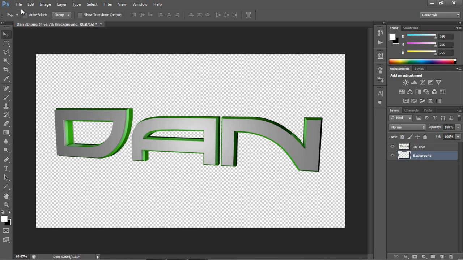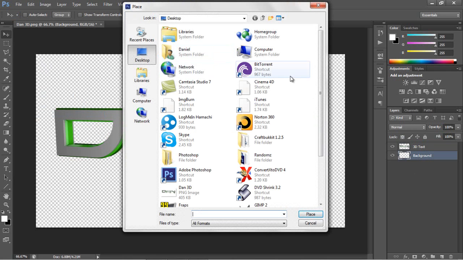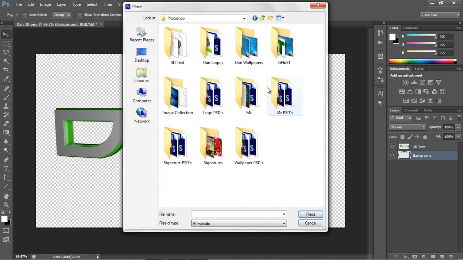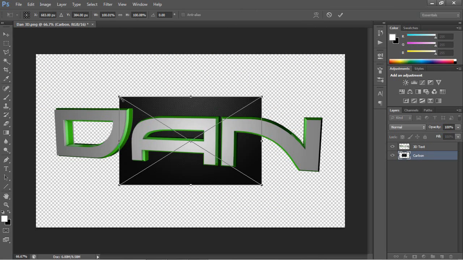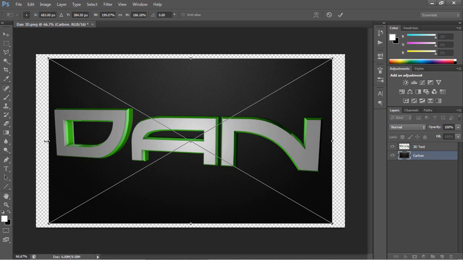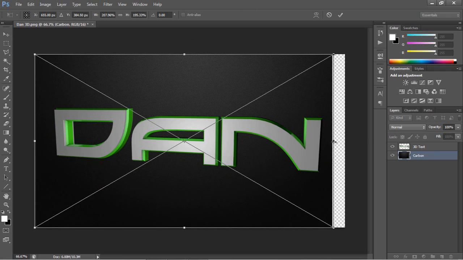So now we've got our background. I'm actually going to import a carbon fibre background that I've got, because this tutorial is getting really long and I can't be bothered to make another one. I made this ages ago. Under here somewhere, here it is, carbon. I'll probably be doing a tutorial on how to make a carbon fibre background soon. It just involves tons of squares.